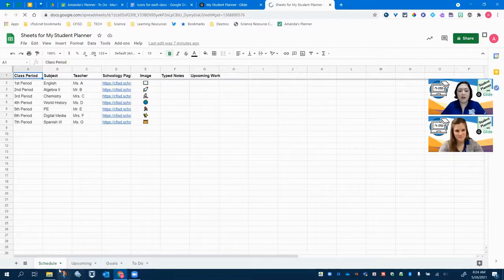And then once that loads, you can see that these tabs mirror the same tabs that we have in the app. The only one you really need to mess with is the schedule, because you'll want to update this to match your actual schedule, and your teachers aren't going to be Miss A, Mr. B, Mrs. C. So here you can change the subject, just type whatever it is. Your teacher name, just type it in.